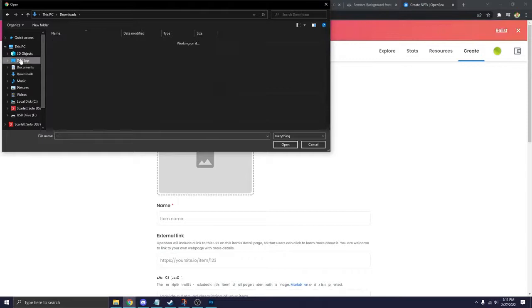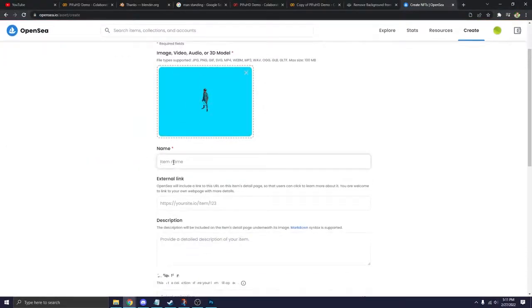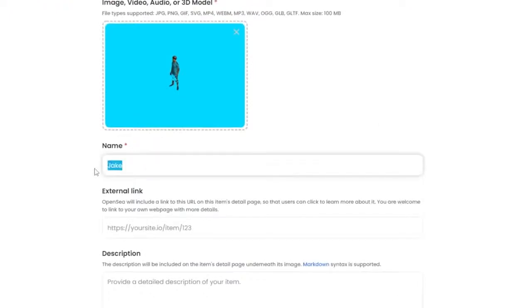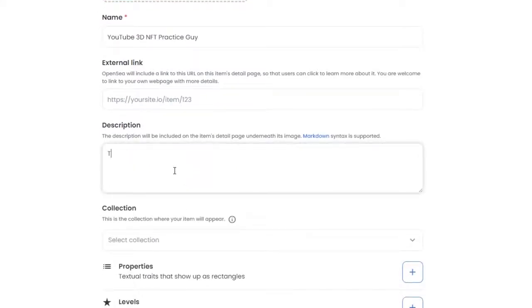We're gonna go to our desktop, select Practice Guy 2. He's in there, there's our new NFT. So I don't know what we're gonna name him, but we're gonna name him YouTube 3D NFT Practice Guy. And you can give a little description. The famous Practice Guy from my 3D NFT tutorial. Oop, tutorial. Why is that word giving me so many issues? I know how to spell it.